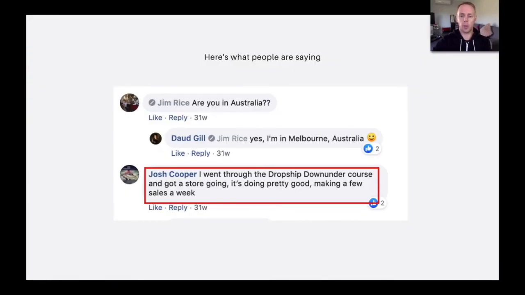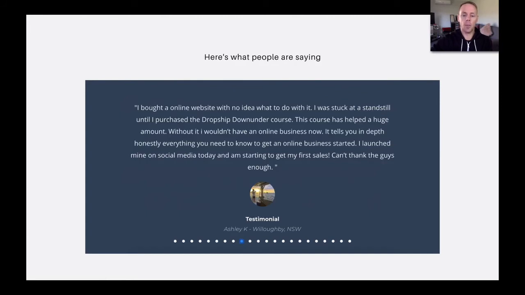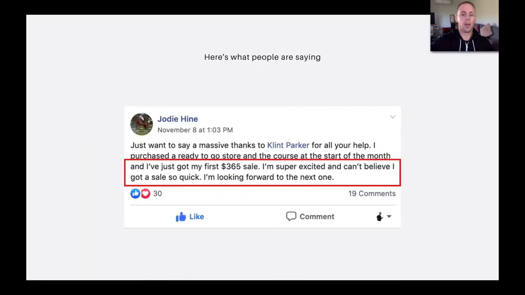Josh Cooper, he went through the Dropship Downunder course, got a store going, and it's doing pretty good, making a few sales a week. We've got Ashley from Willoughby, so he bought an online website with no idea what to do with it. And he was stuck at a standstill until he purchased the Dropship Downunder course. So this course has helped a huge amount. Without it, I wouldn't have an online business now, and it tells you in depth, honestly, everything that you need to know about getting an online business started. I launched mine on social media today, and I'm starting to get my first sales. I can't thank you guys enough.